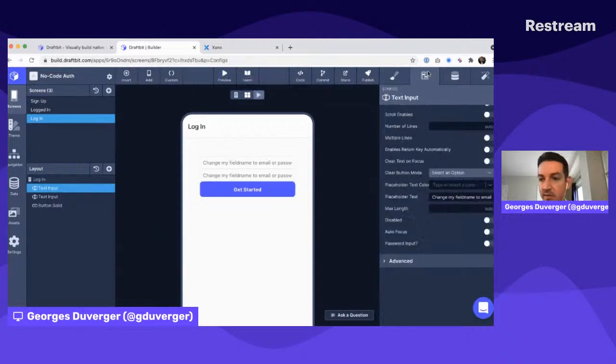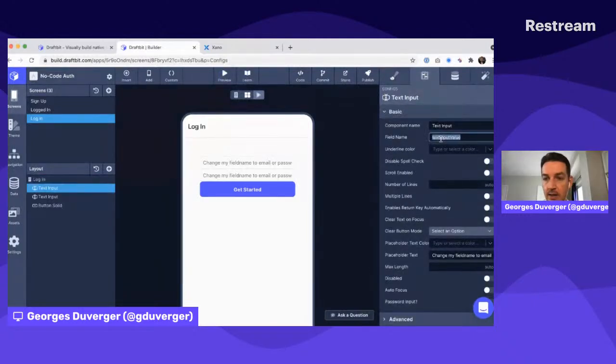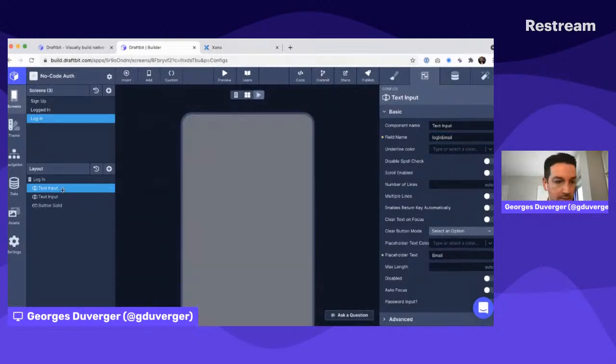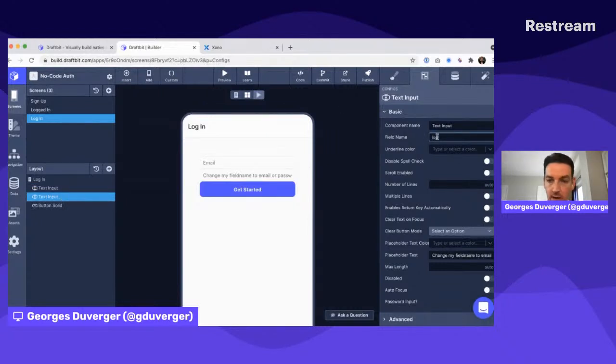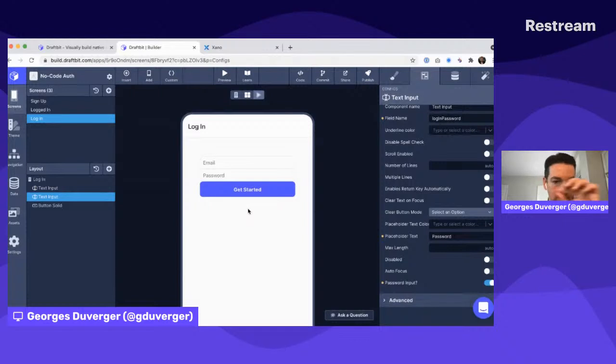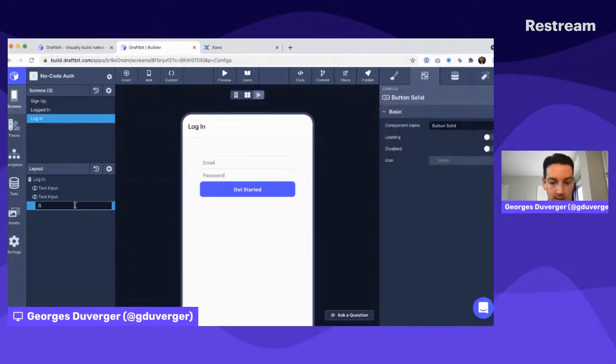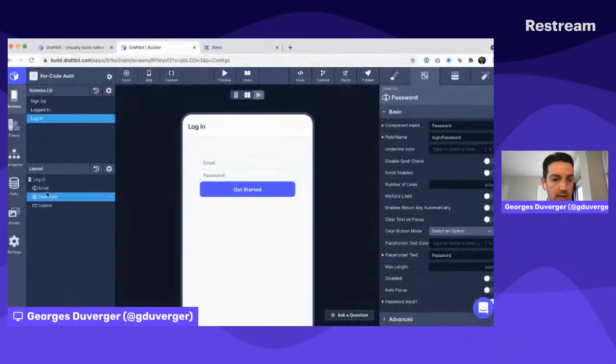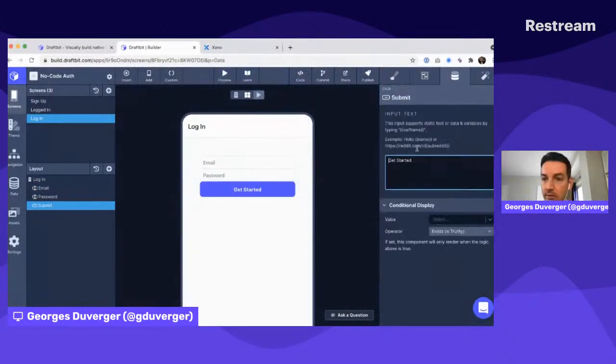Okay, and we're going to do the same thing. I'm going to call this one login email, and the placeholder is going to be email. Create this one, login password, and the placeholder is going to be password. Okay, and look, I can even make it a password input, so I get the little stars. I'm just naming my components well, so I like to do that. I don't get lost that way.